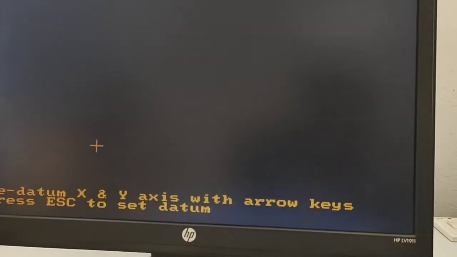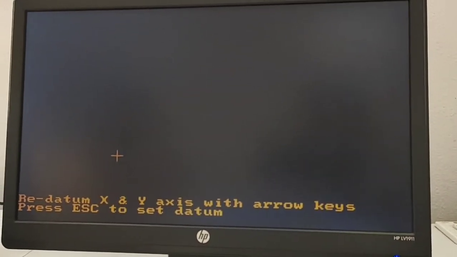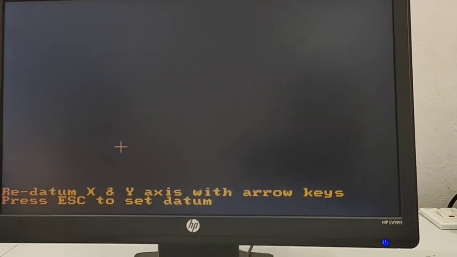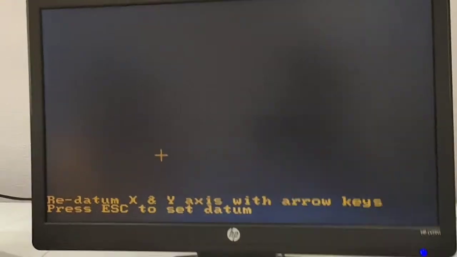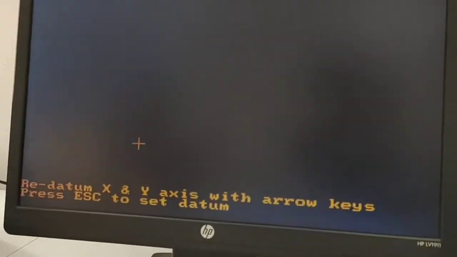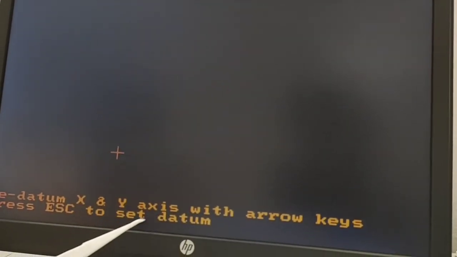And right arrow. Which place do you want to decide as the initial point? I am fixing this point as a datum point. This is enough. Now I go to escape. Because this is the datum point fixed, escape to set datum.